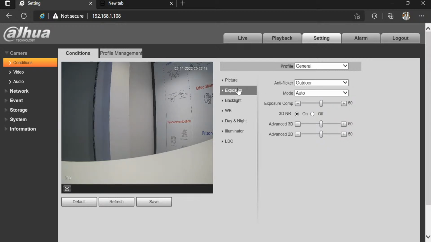Although we have the exposure and anti-flicker, you have the mode here. You have the exposure comp, and you have the 3D NR. Mostly we are using the 3D NR for noise removing.